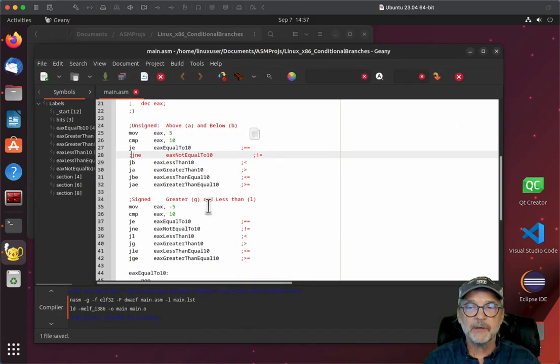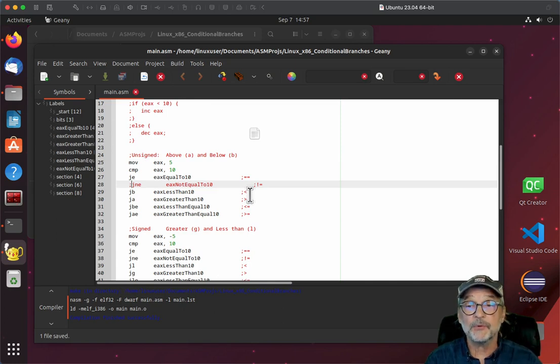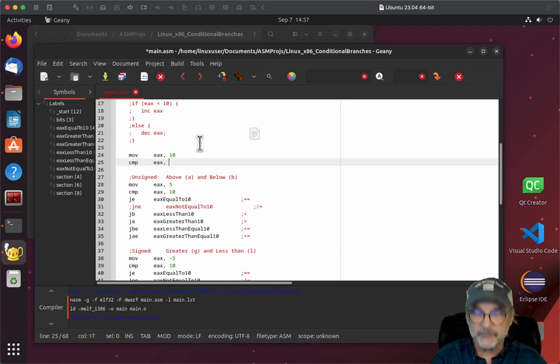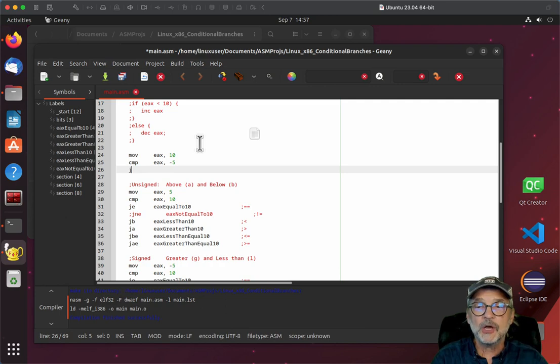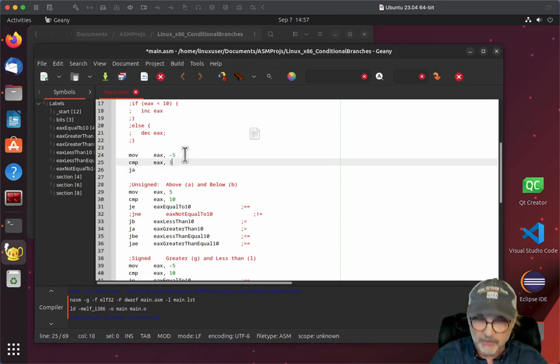Really cool stuff here. Now, I would like to demonstrate to you how -5 can be greater than 10 if you don't do the right thing. So I'm going to move into EAX 10. I'm going to compare EAX with -5. Jump if above. Now I'm using the unsigned jump. A is for unsigned. Jump if above. So this is going to say, is EAX greater than -5? And actually, let's put -5 in there. Let's put 10 there, +10.